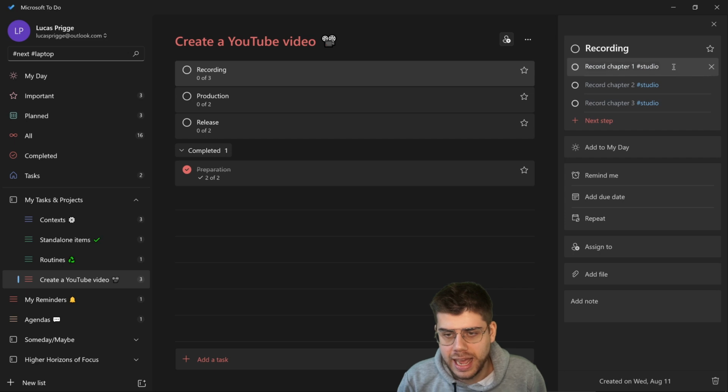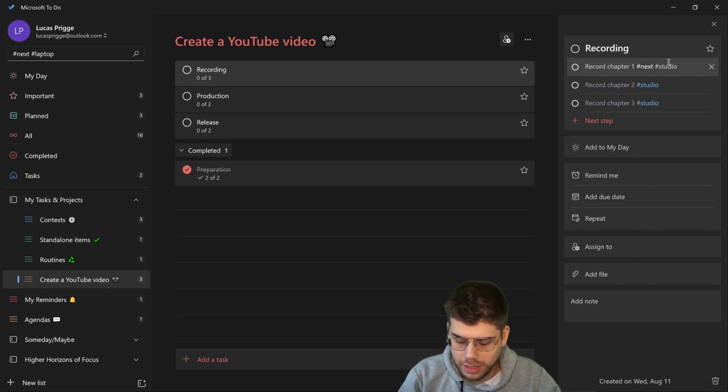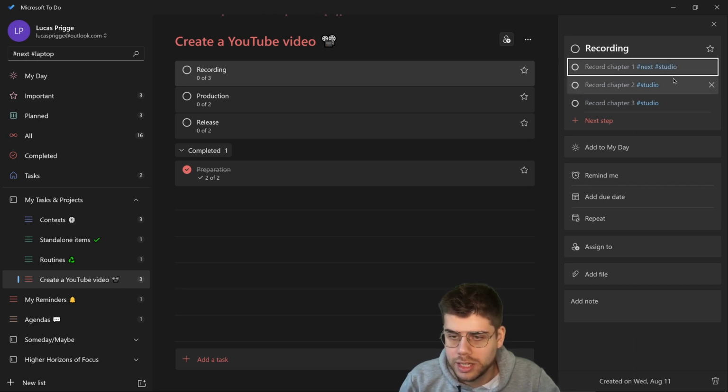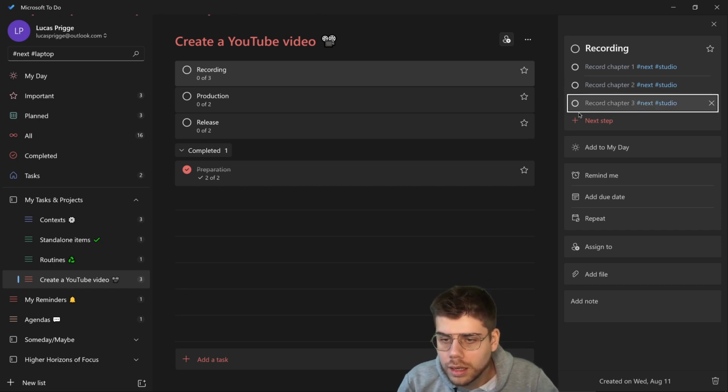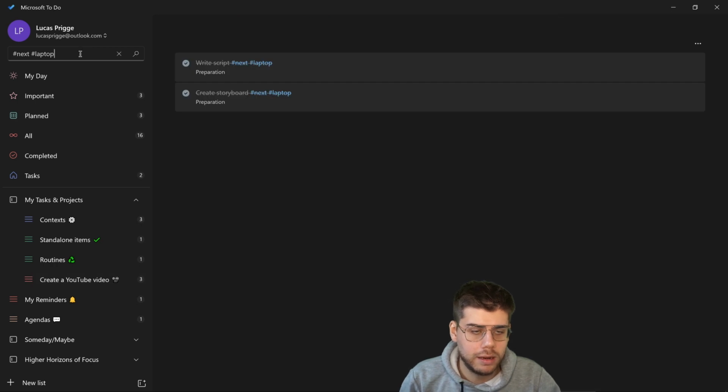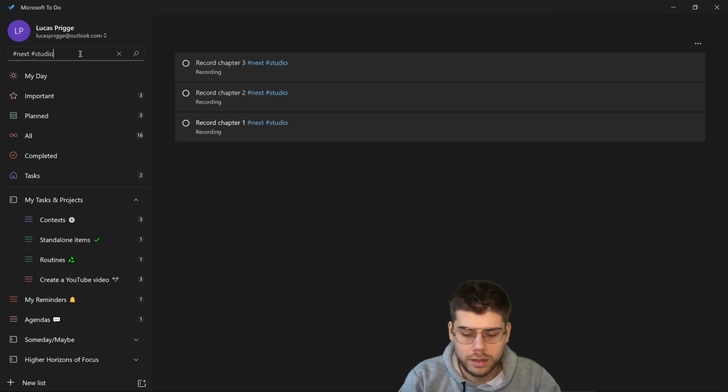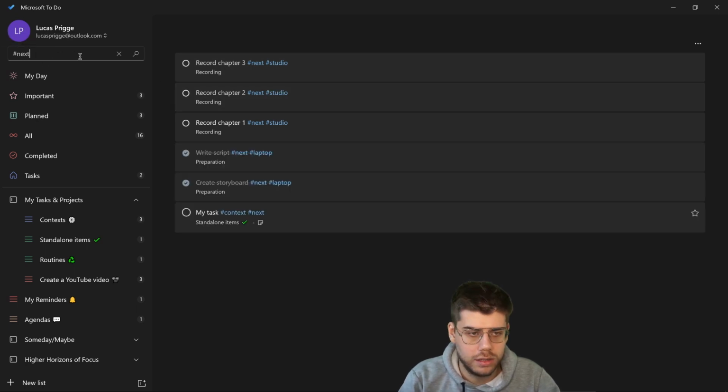Now that they're next actions, all we have to do is add the next tag to it as such. We copy it, we press enter, we do the same thing for these tasks. And now when we do the same here in the search bar, we can see those items appear in our next actions list with the studio context.